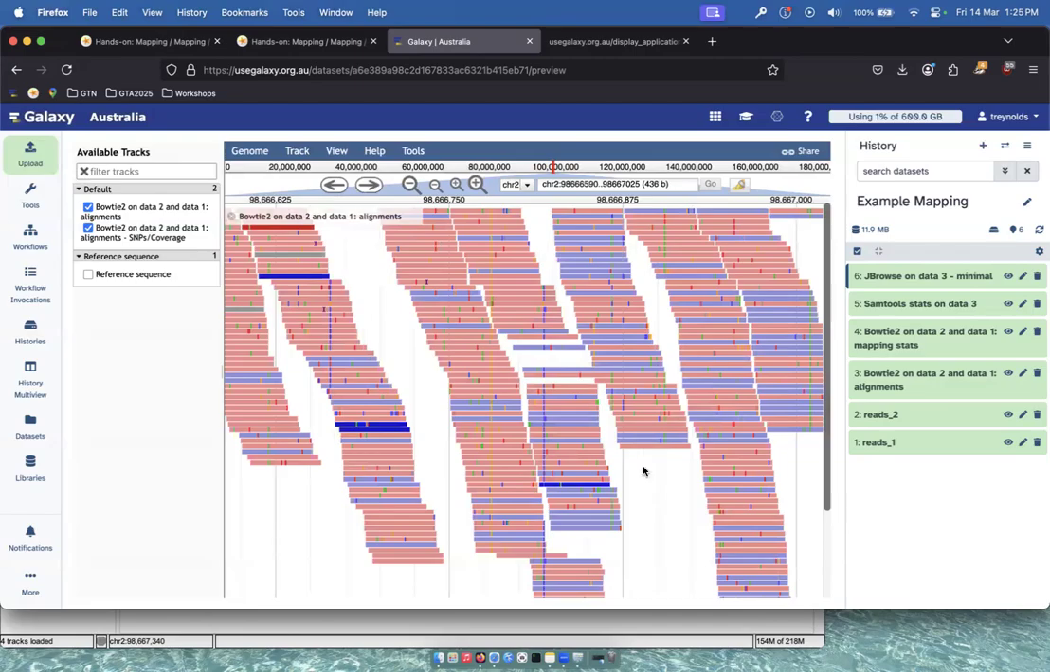And so this brings us to the conclusion of the mapping tutorial. Hopefully you found this useful, and good luck in the future with all your mapping analysis. Thank you. Bye.